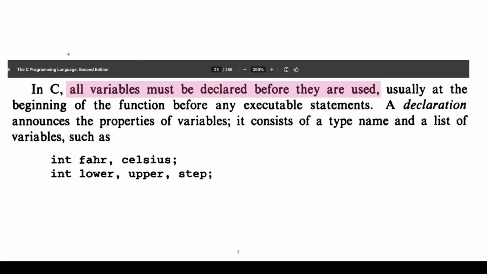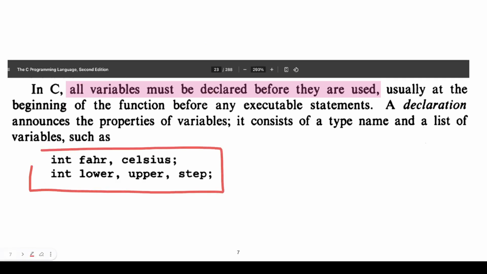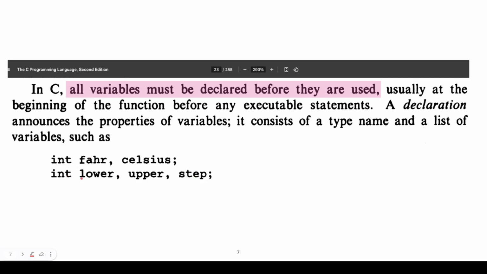Now, variable declaration. So what is this declaration? In C programming language, it is important that any variable that you want to use, like for this example, Fahrenheit, Celsius, lower, upper, step, these have a data type and these are the variable names, if you can observe. Every variable must be declared before it is used. Declaration announces the properties of the variables.